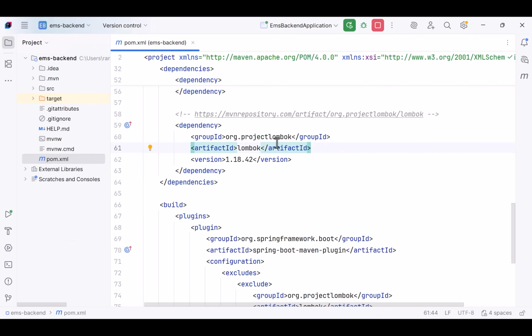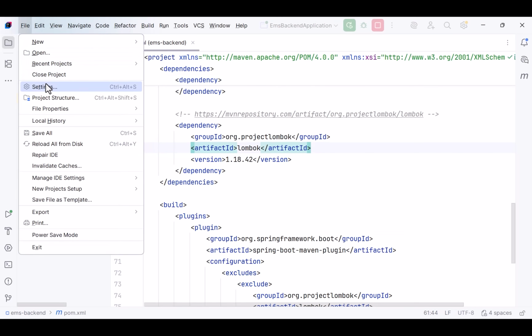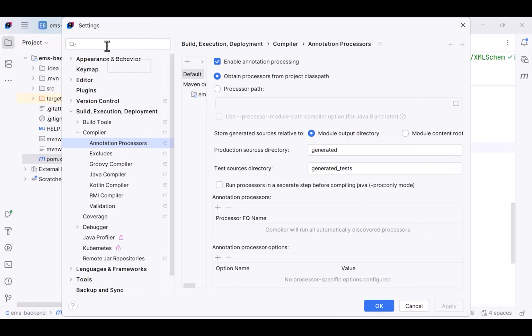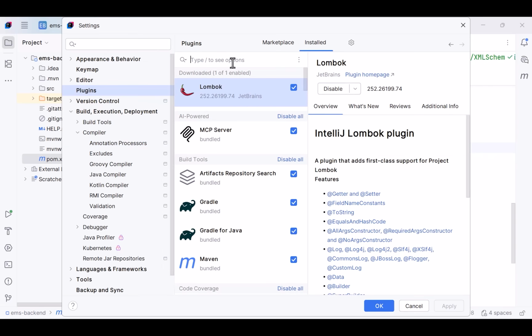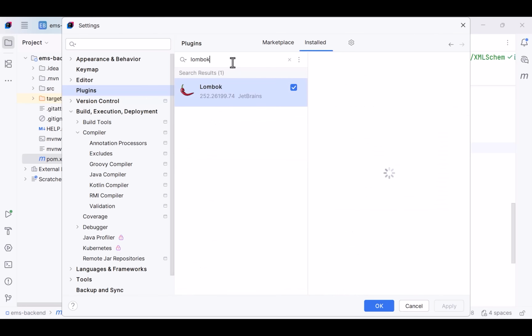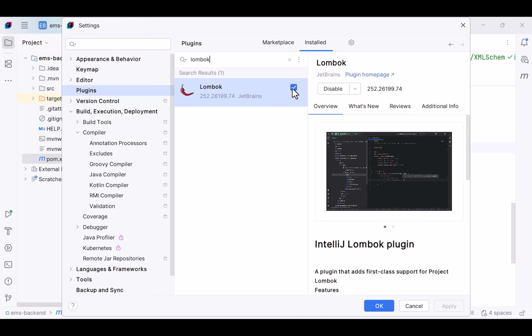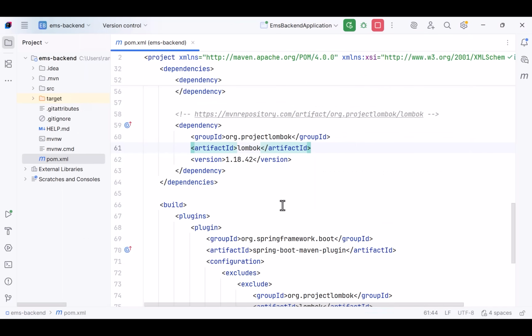Apart from this, we also need to install the Lombok plugin. For that, go to the settings again, and then search for plugins. Go to the plugin section, and search for Lombok. Well, I have already installed the Lombok plugin in IntelliJ IDEA, but if you haven't, then make sure to install the Lombok plugin as well. Okay, so these are the settings we have to do in order to make Lombok work in IntelliJ IDEA.